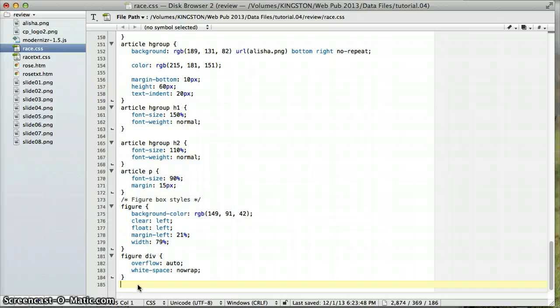So you're going to go ahead and do figure div, then your opening bracket, and for overflow make sure it says auto, and then for white space you set that to no wrap, and no wrap should be one word.